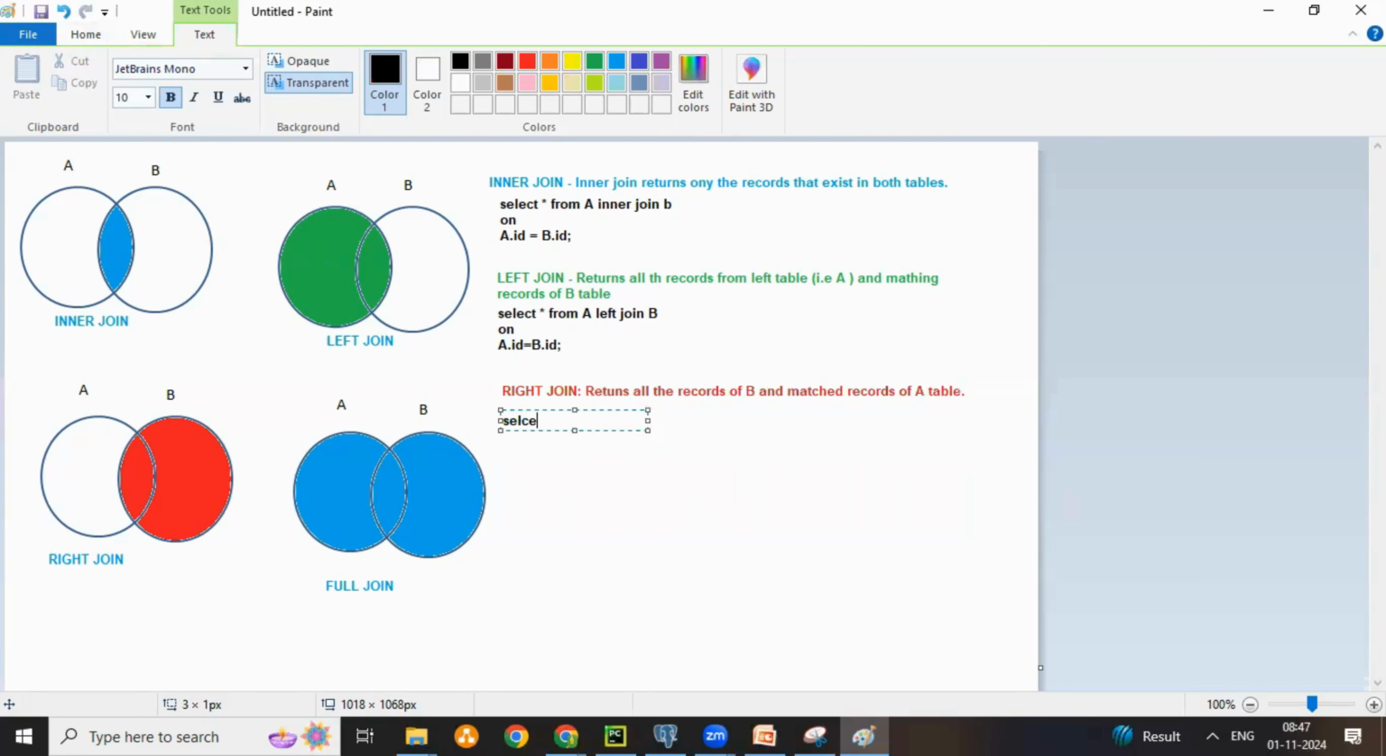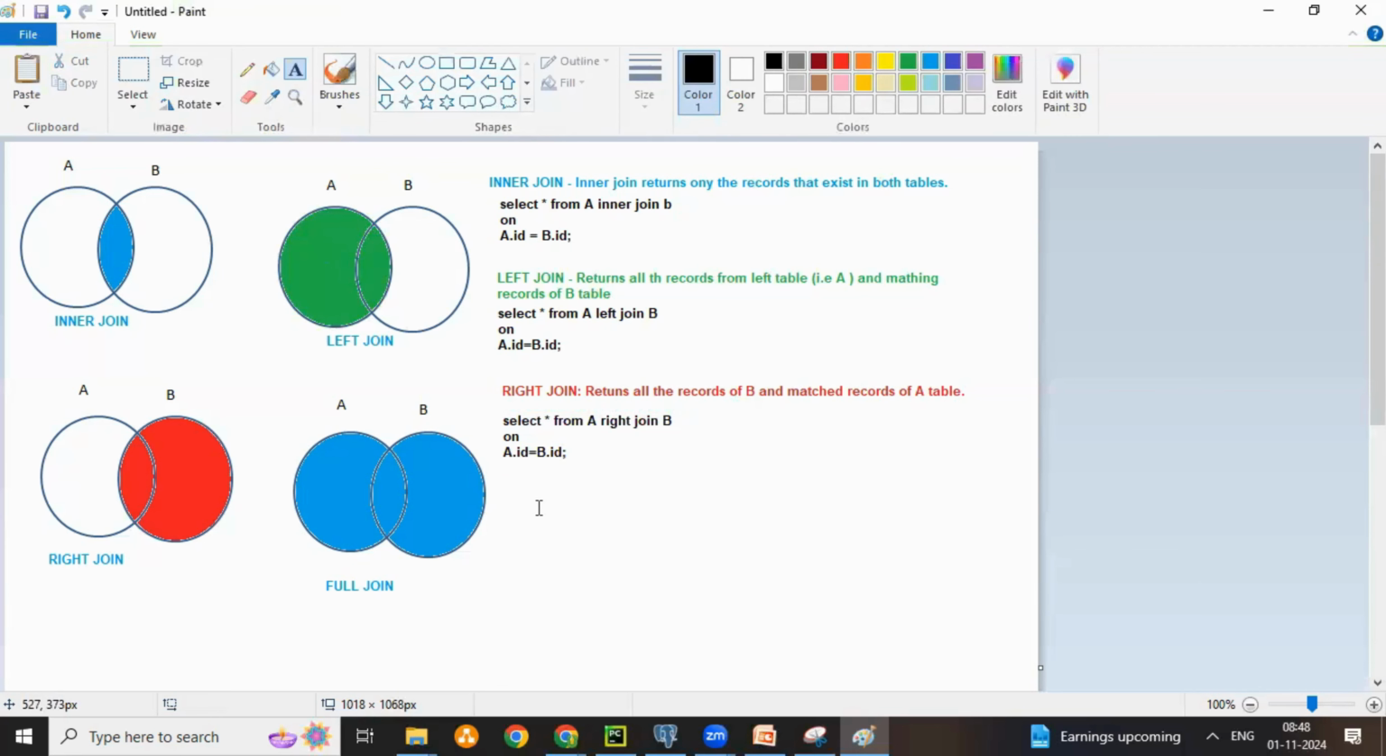Same query: select star from A table, right join B on A dot ID equal to B dot ID. Guys, does this make sense? Naveen, does this make sense? It's easy, right? Easy to remember.